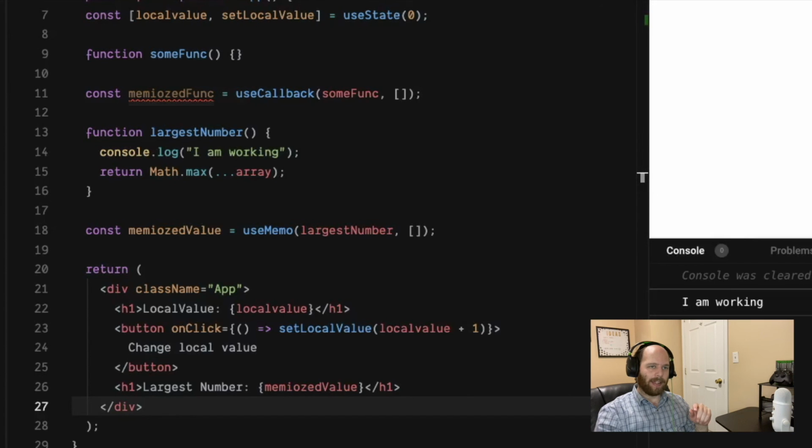Let's come back and click on this button, and as you can see, local value is in fact changing. The app component is going through its own render cycle, but the computation for getting the largest number is not happening again and again. We just use a previously computed value of the number 9 because it's been memoized using the useMemo hook.